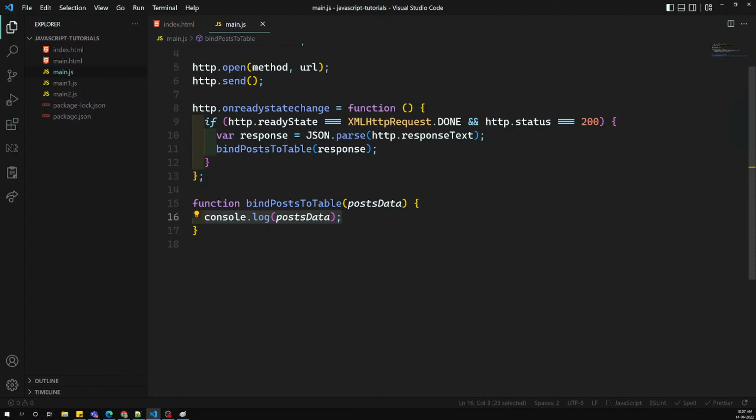Now how can I bind it? Let's say var tableData, I am taking a variable. So I am making it empty. So let's try to frame the HTML. Now if I try to frame this HTML, let's try to loop over this one.